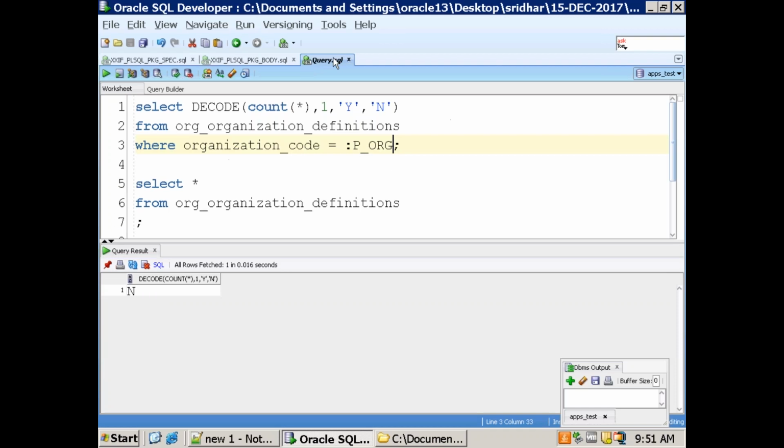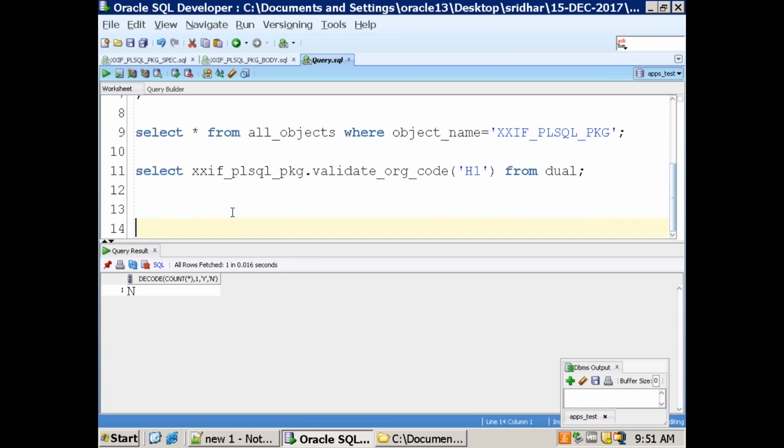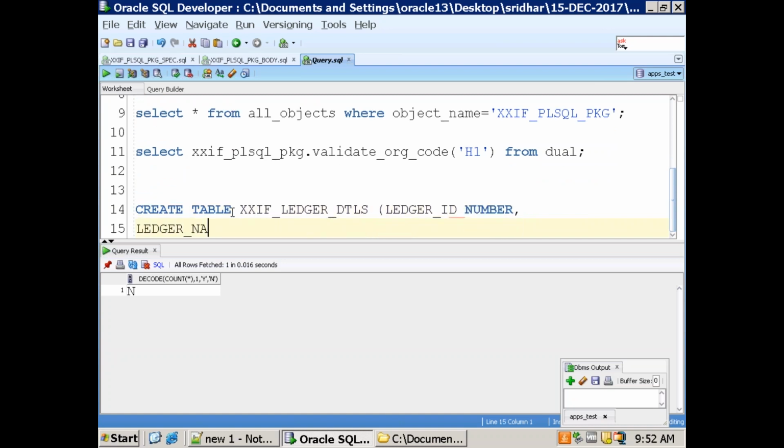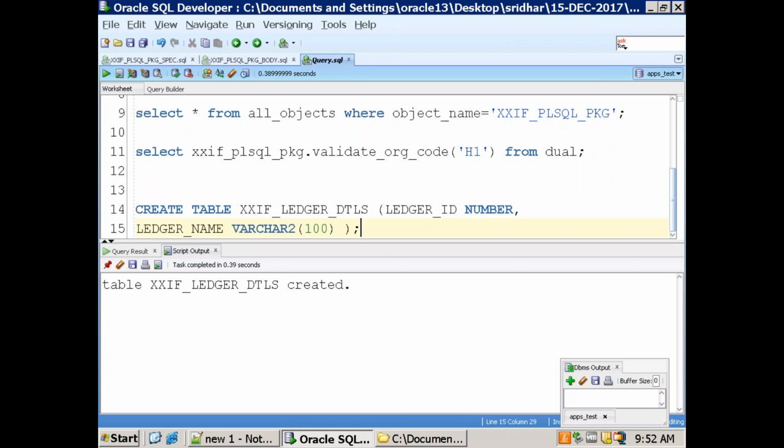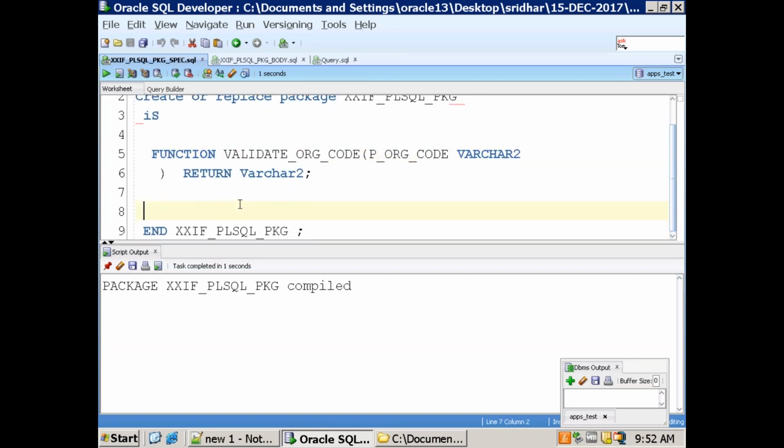So first of all, let's try to create a table. Create table with ledger ID number and ledger name. I just want to create a simple procedure to copy the data from one table to another table. That's it. Now here I'll just declare a procedure.